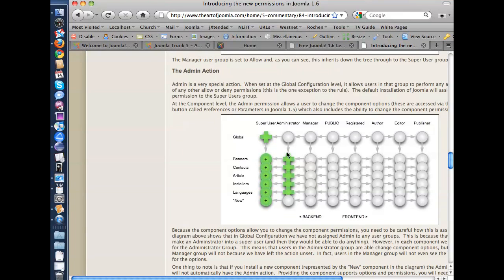This admin action, remember at the global level, it was you get to do anything on the whole site, and that is inherited for everything else. So admin at the global level, you can do anything, anywhere. At the component level, it means you get access to that options screen, maybe some other things in different components.